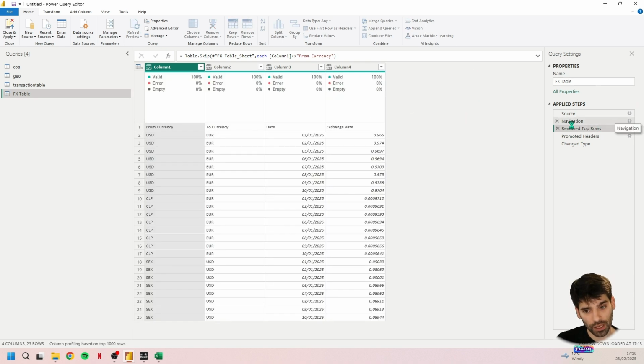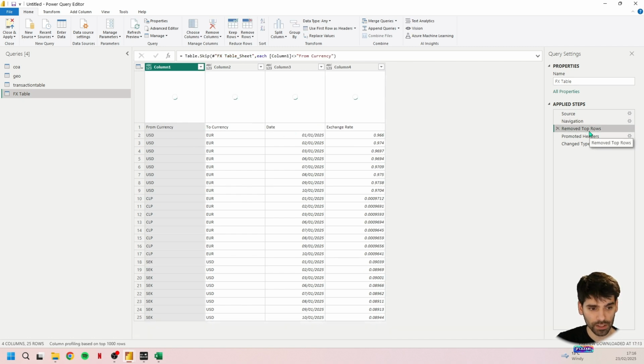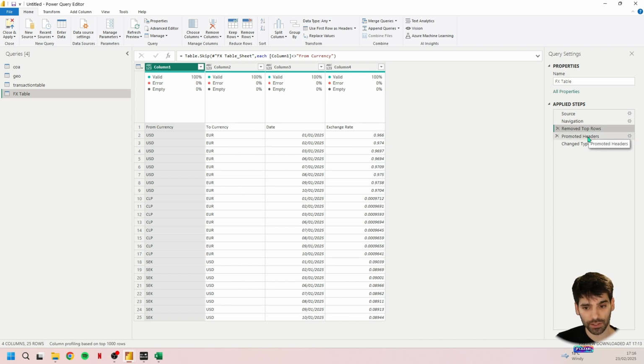So it's gonna go through every single row within that column, check the value, and whenever it's not the same, it's gonna skip that row until it actually reaches the value that matches the specific name that we have entered. So that's a way of ensuring that you are always getting the headers right.